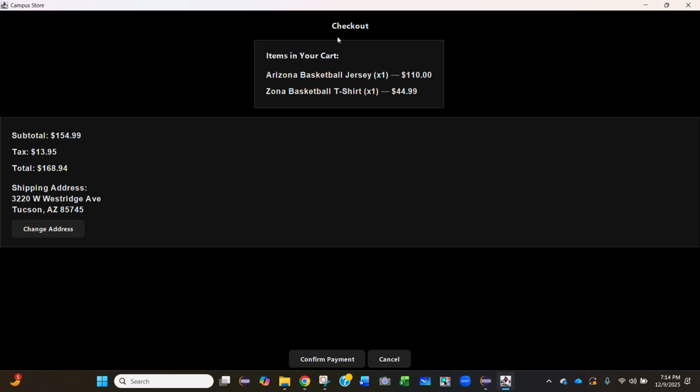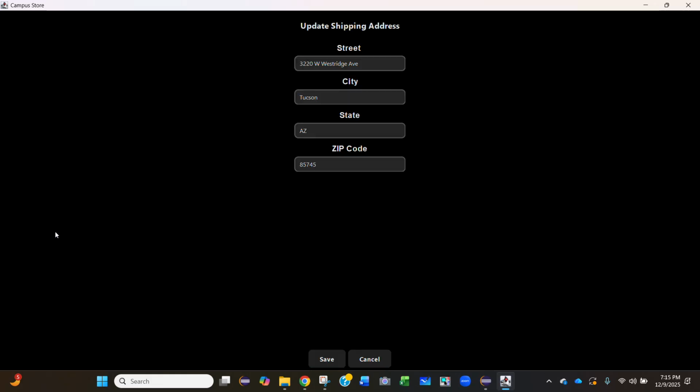If we go to the checkout page, it has our order summary. It's got all the items that were in our cart, and then the subtotal and the total order cost that's calculated based off of the customer's tax rate. And then also the shipping address that was entered in at the time of account creation. If we don't want to use that, then we can go ahead and update it now and ship to a different address.